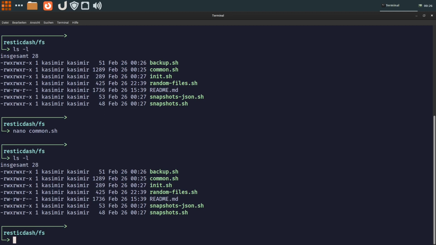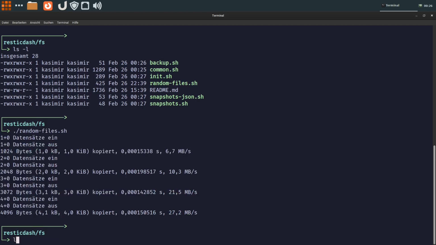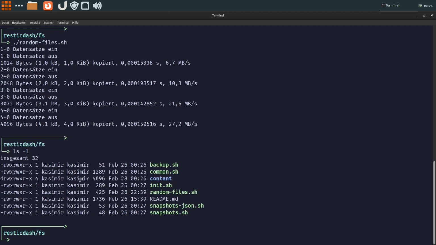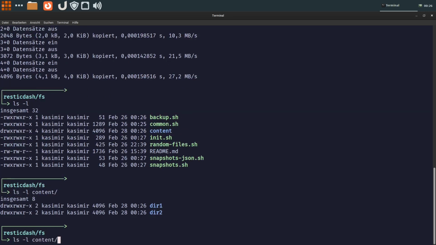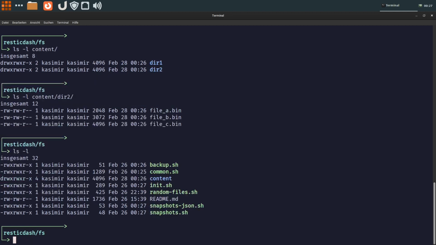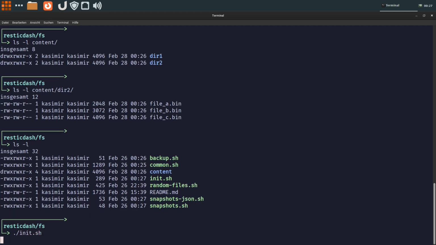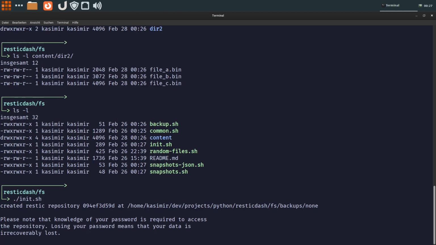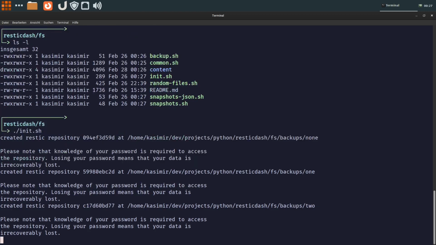As you can see, there is no directory in here, so I'm just creating random files. So this went quite quick, and now you see there is a new folder, content, and this new folder contains several directories, and those contain several files of different sizes. This is just random content copied from /dev/random. So this was the first step, and now we can create some repositories with the init script. And the init script will just create a repository for all entries which we had before, which you could see in common.sh.